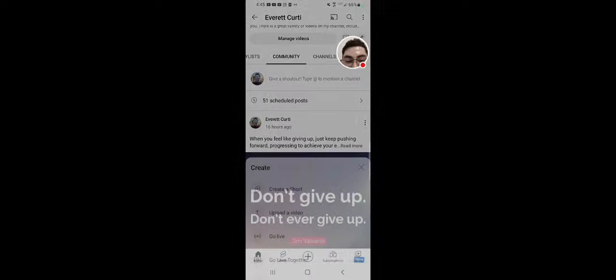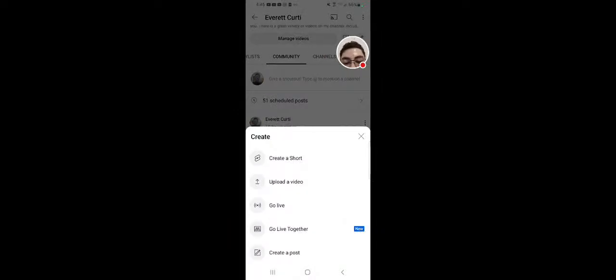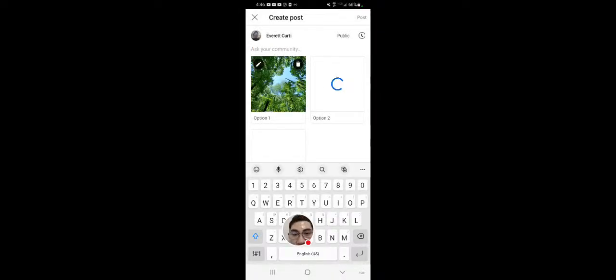Let me just discard that post there, and then let's create another post. Another kind of post that you can do with image polls, you're basically asking your audience, perhaps I should show you what that looks like. So let me do that again. You can also click add image poll. That's another way of creating an image poll.